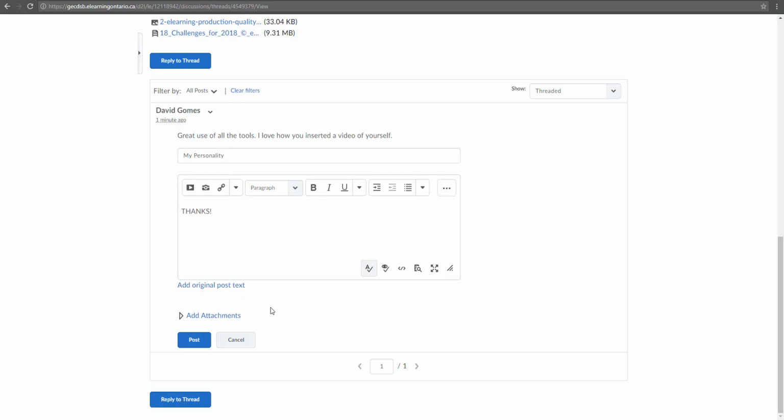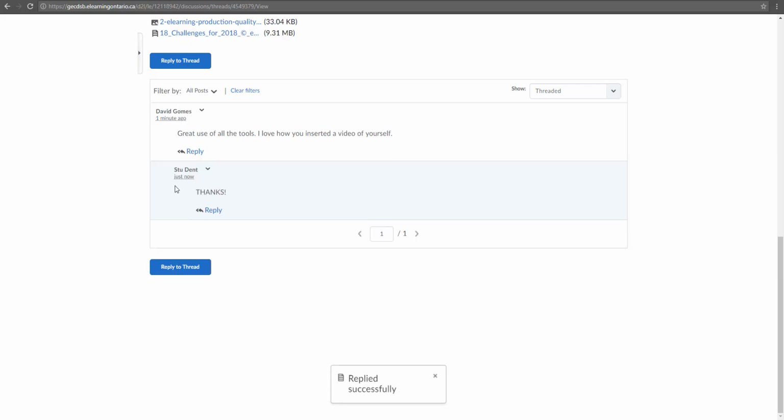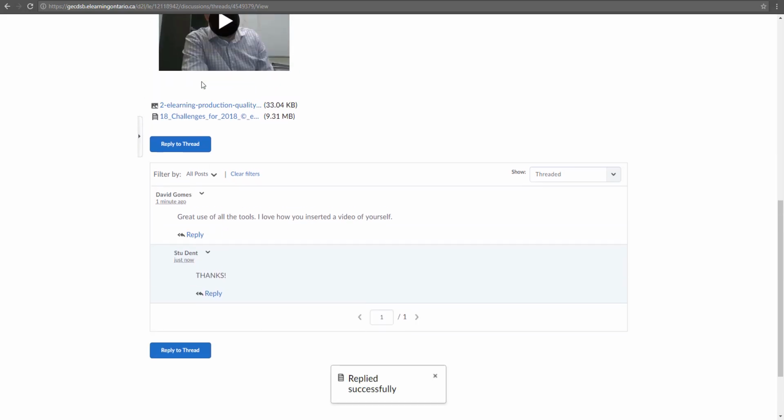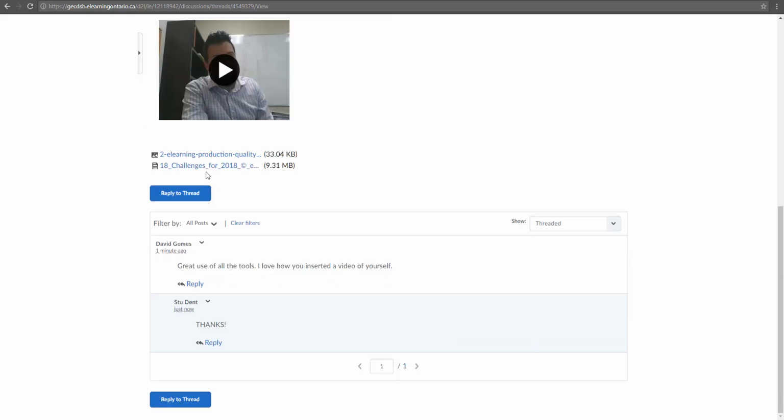Thanks. Right, I'm not going to insert anything. Click post, and then you can see how this is now threaded. So the idea of a thread is that you've started the thread, and then people are commenting back and forth to it.